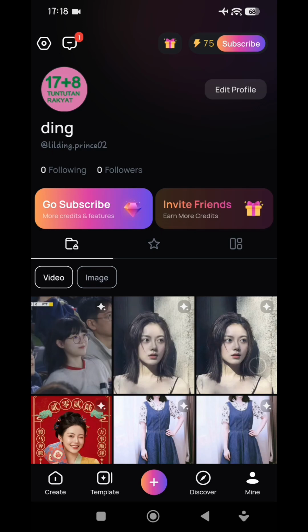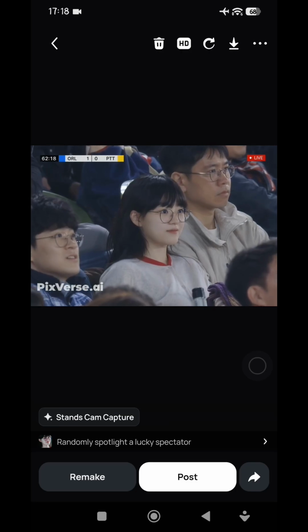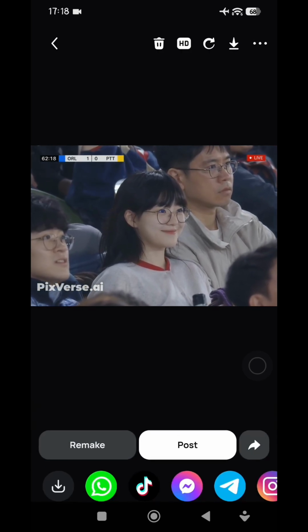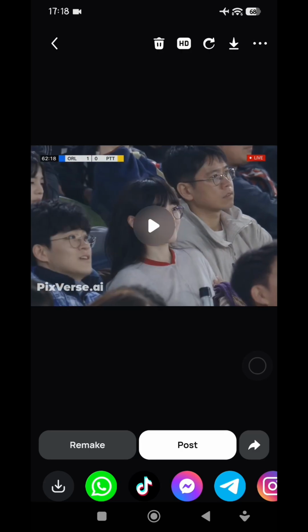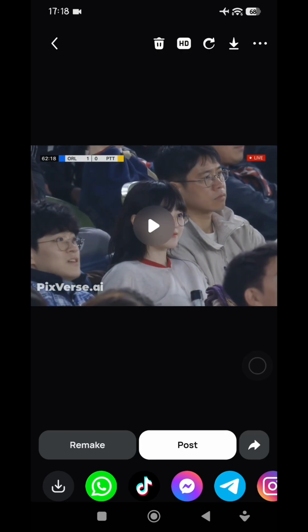And okay, like this, your video is ready. Let's just take a look. Like this, you can see it. When it's finished, we'll see the results. Your photo will transform into a realistic stadium fan cam moment like this, just like you were actually sitting in the crowd while the camera spotlights you on the big screen like that. It is so incredible.